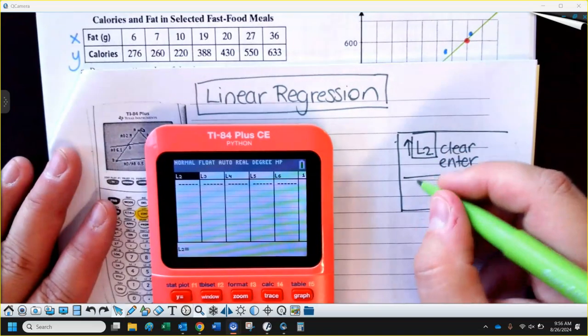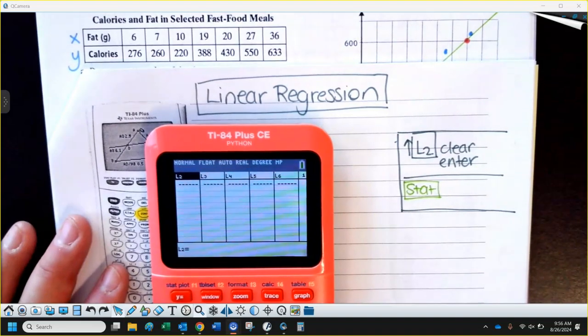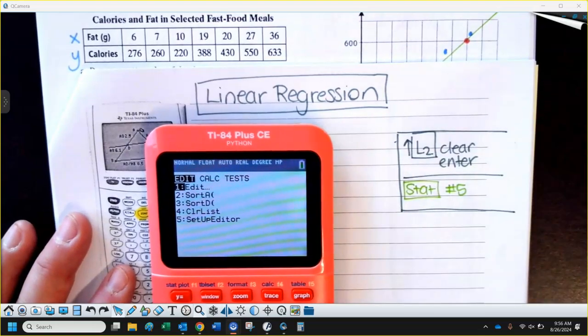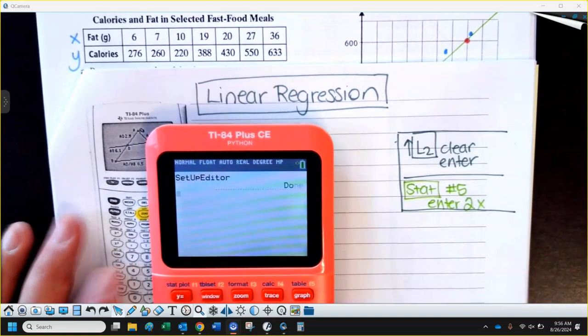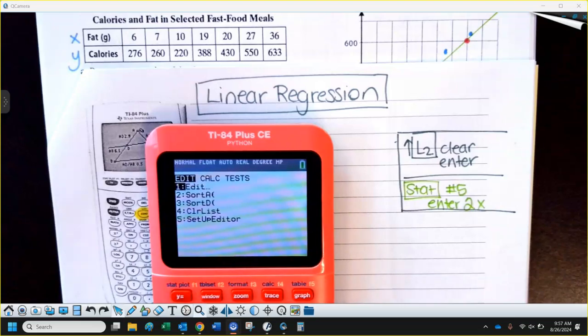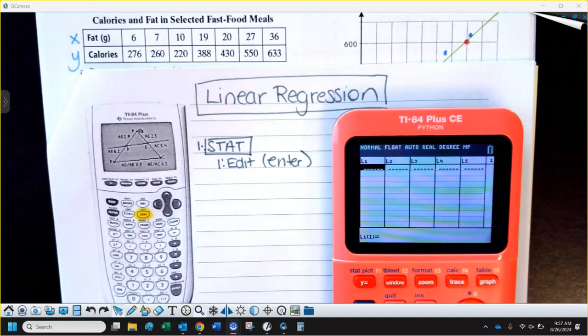If you do something like that on accident, I'm going to show you just 2 quick steps to reset this. Hit Stat, and then what you want on that screen is the number 5 that says Set Up Editor. You hit Enter 2 times, and that'll reset that whole screen. So if you mess something up or you delete something you don't want to, Stat number 5 says Set Up Editor. Just hit Enter twice. It'll take you to this screen, but it'll reset that. So now I'm going to hit my Stat key again, my Edit, I'm going to hit Enter, and you can see that that restored that column that I deleted. So if you do that on accident, no big deal.